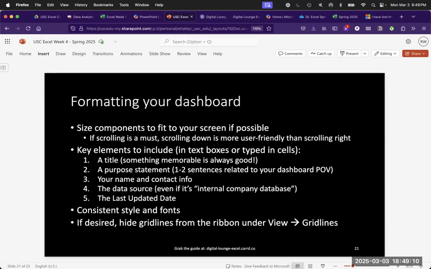And then you should have some information at the top of your dashboard. Again, could be in a text box or typed into a cell. You should have a title. It's good to give your dashboard a fun name because people will refer to it and remember it. One sentence about what it is, your name, your email, where you got the data from, and the last date you updated it.